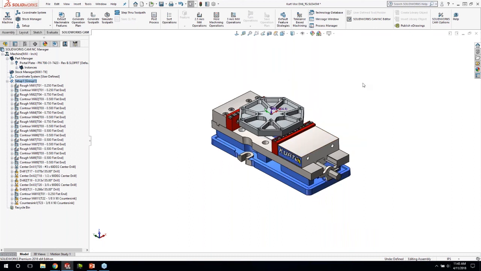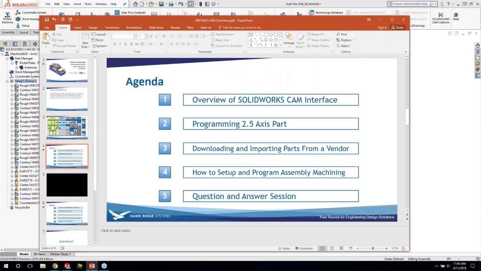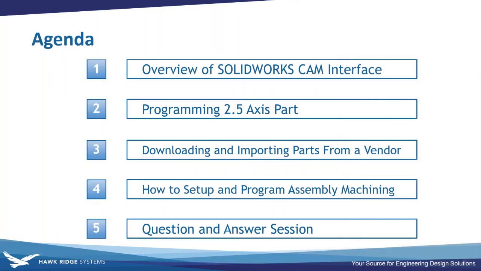You could also model your table, everything. You can create custom tools, custom holders, make everything match exactly how it would in your shop for more accurate simulations and collision detection and machining, right? So that's pretty much it that I had to show you for the overview of SolidWorks CAM. Not only the interface, but how to program the 2.5 axis part. Simple part, right? Did that very quickly, just a few clicks. Showed you how you can customize a few things, again downloading the vise and importing that, and how to set that up in SolidWorks assembly and program that using SolidWorks CAM Professional. Right?